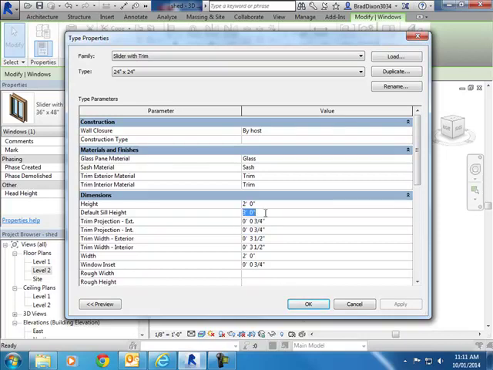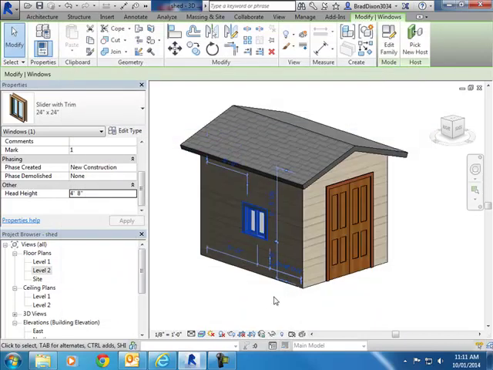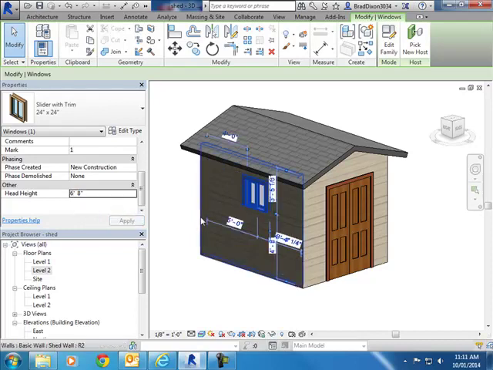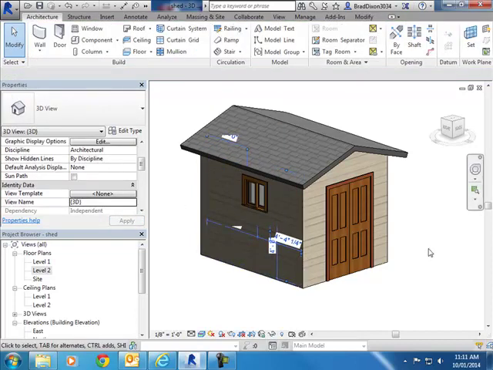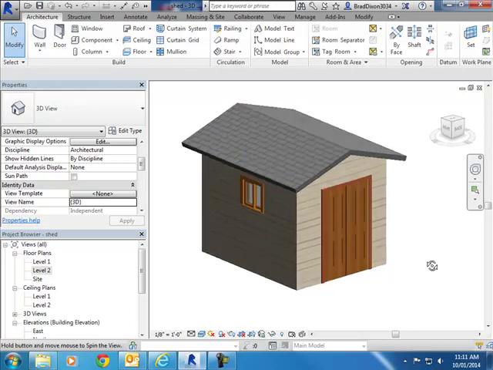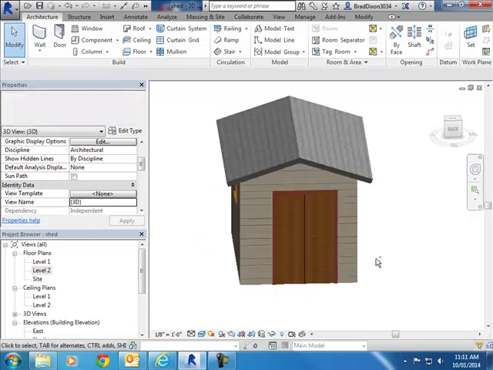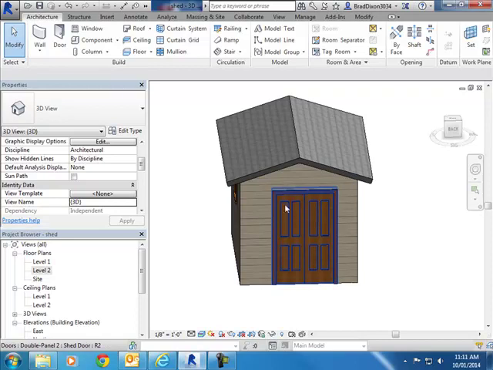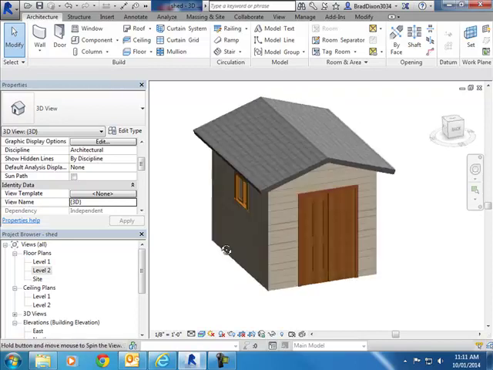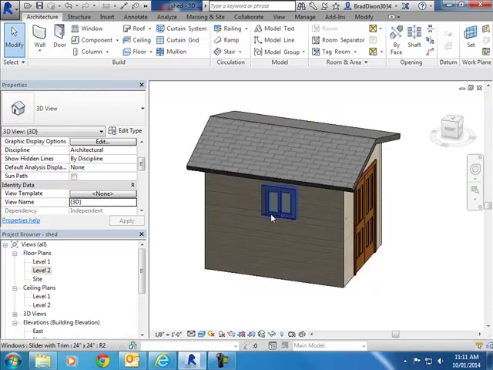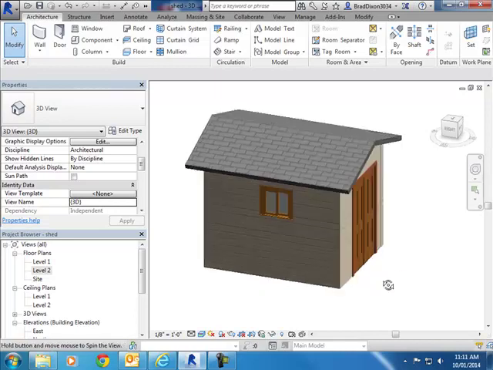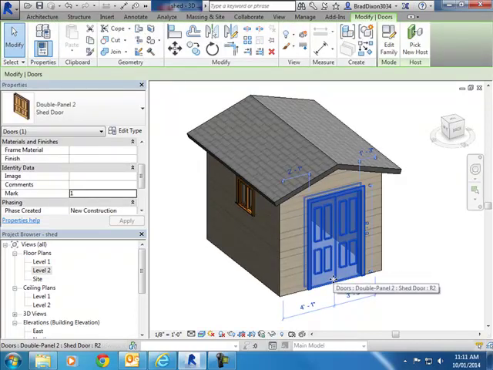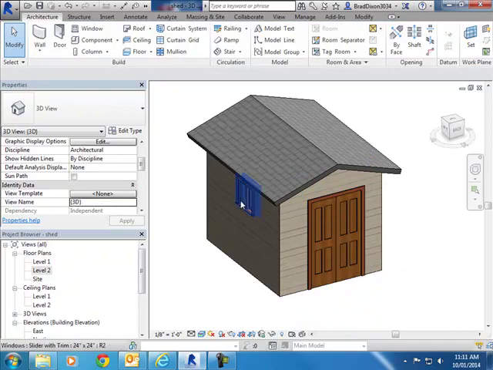It's going to make my head height 5 feet. So I could play with that, or I could just click on the window again and change my head height back to 6'8". So there I have a door and window in place. Now ideally what I want to do is have this door and the window centered within the walls. So I can mess around with that right here by sliding them over, making some changes.